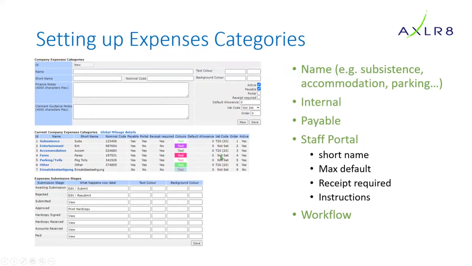I think VAT code and order are pretty obvious, and you can see some of these attract T20. Fares, of course, do not, but subsistence might, and I believe it depends whether it's cold or hot in the UK, but if in your country it may be different. Then you can decide what happens.